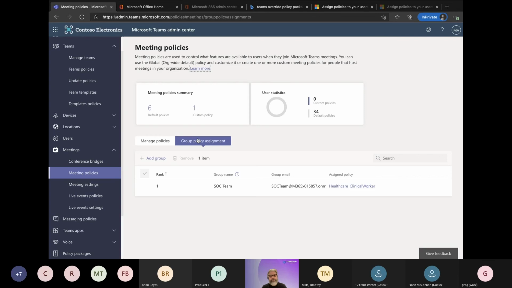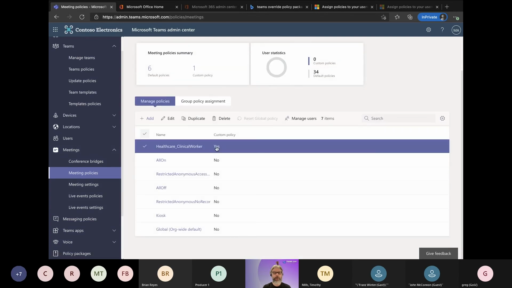in the case of meeting policies. So this is one I did earlier on this afternoon to the same group that we did with the Teams policies earlier in the demonstration, and I targeted to the SOC team the healthcare clinical worker policy package. So in this case, that was a policy package which I leveraged from further down, which we'll take a look at in a few moments, which is why this says it's a custom policy. All of these are baked in. These ones come out of the box, but from policy packages or any that you manually add yourself, you're going to see those as custom policies.